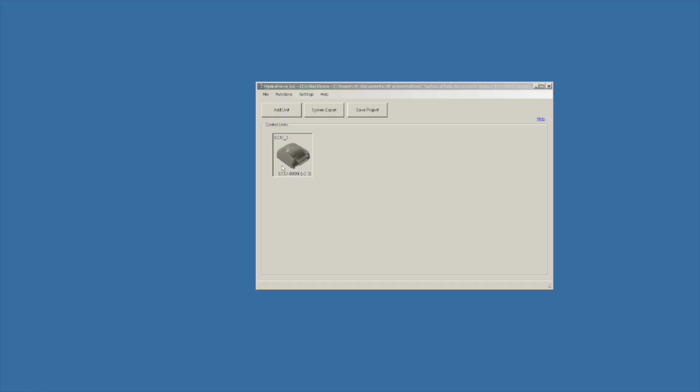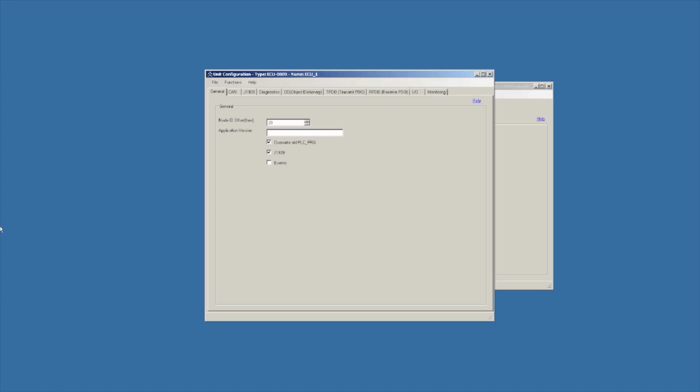Okay, so if I double click here, it shows us different tabs. The General, CAN, J1939, Diagnostic, TPDO, RPDO, and Monitoring tabs do not require any changes. All settings can be left to default for this example. For more information on these tabs, refer to the Help section or the ECU-XXXX V2 User Manual.